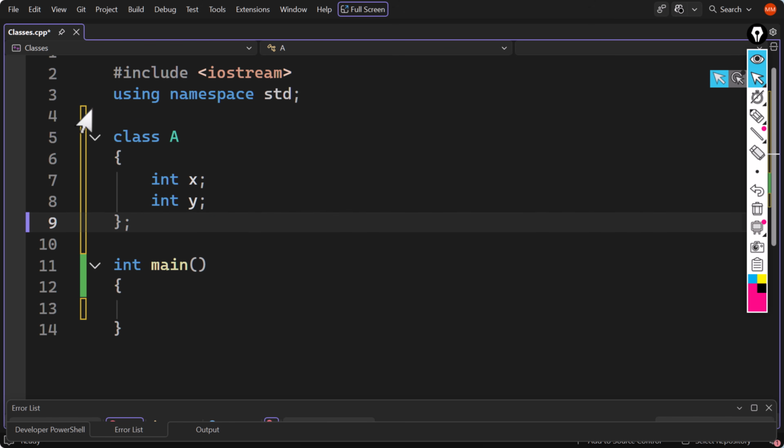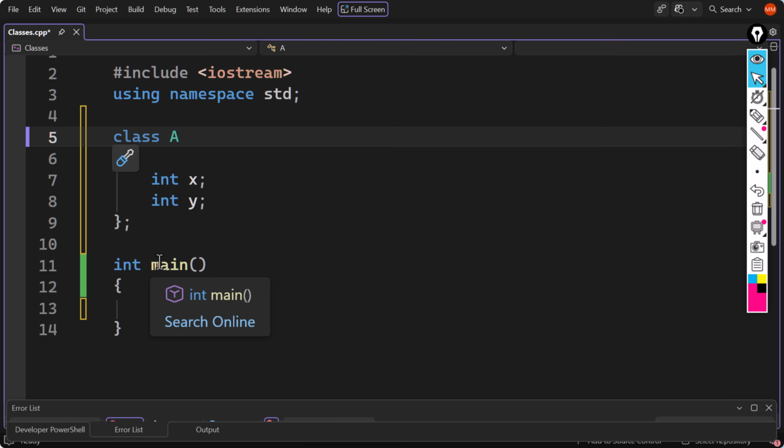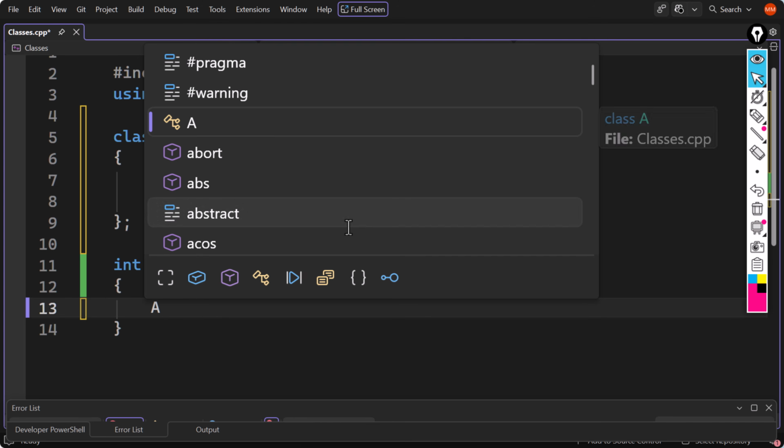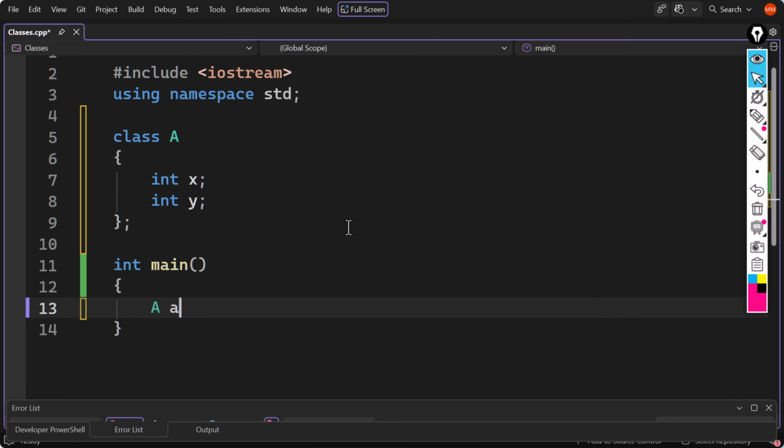Now, the same rule applies to classes as well. We can create a class at a global level and it is visible inside main. We can create this class inside main as well. Let's create an object of this class inside main. In order to create an object of the class, you first need to write the name of the class and then the name of its variable, a space a1. Now I have created an object a1 of class A.